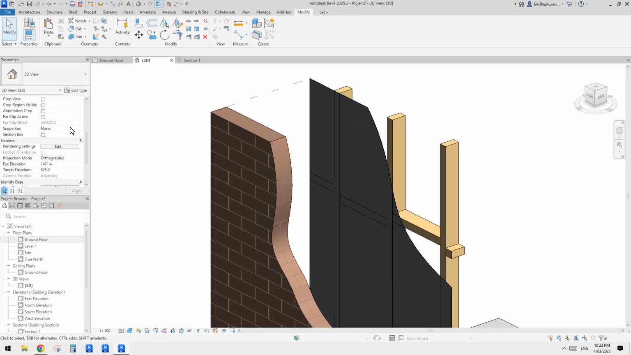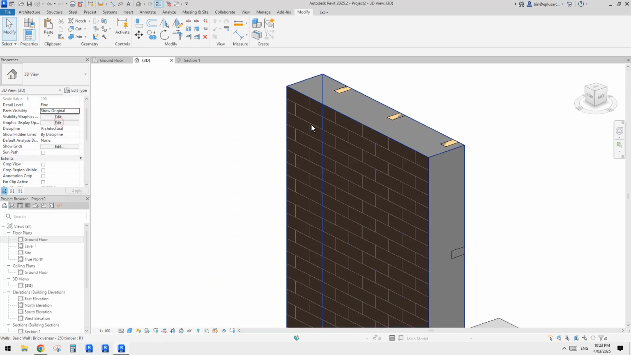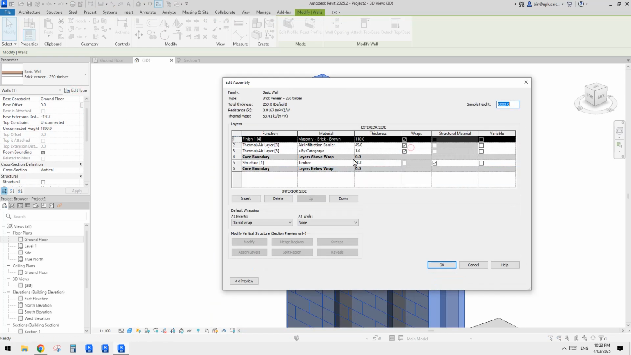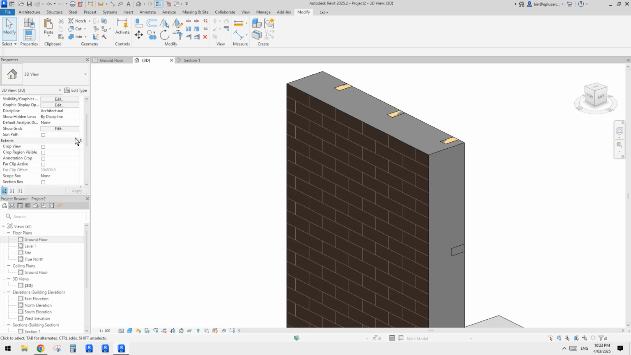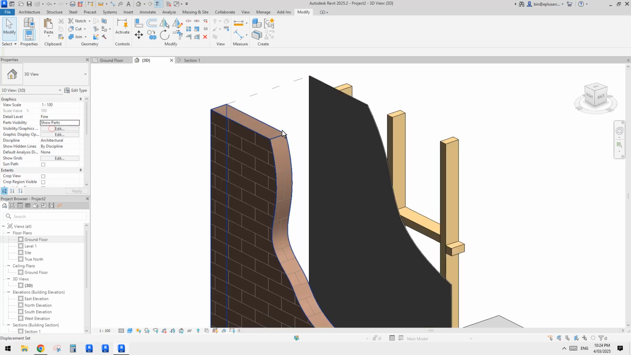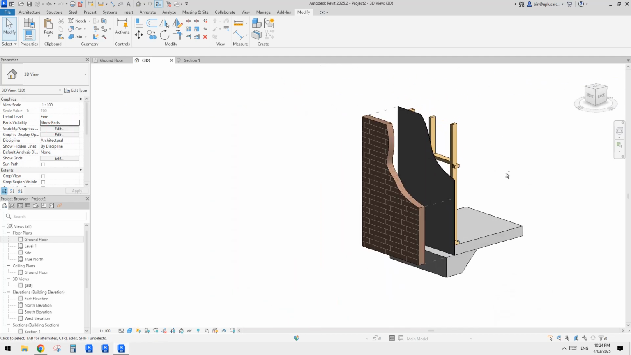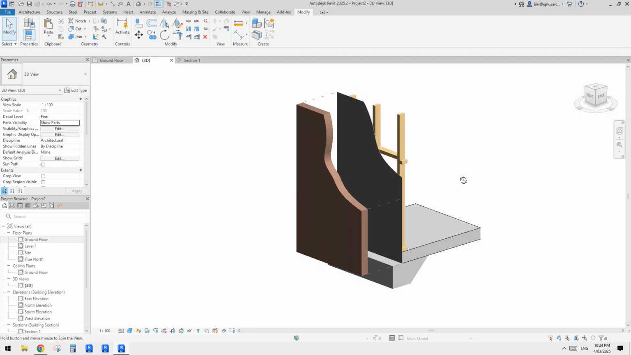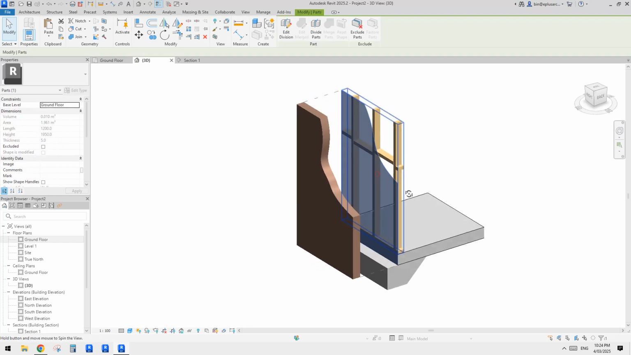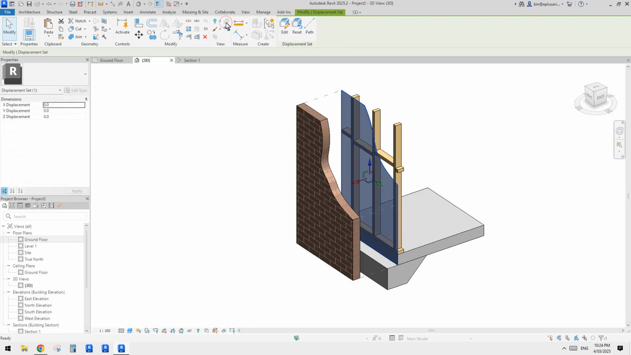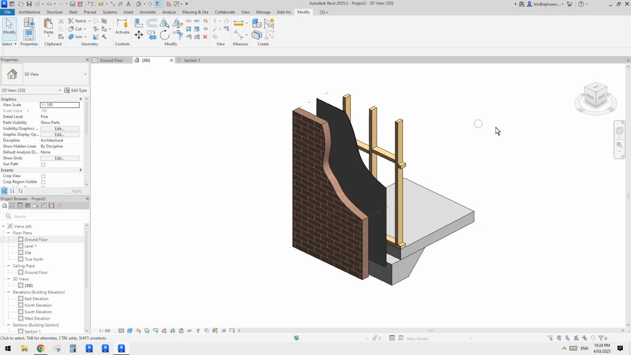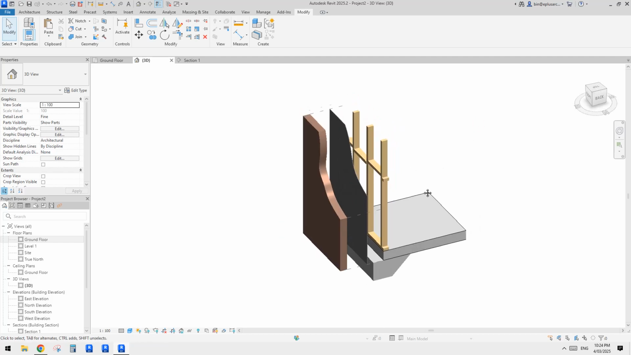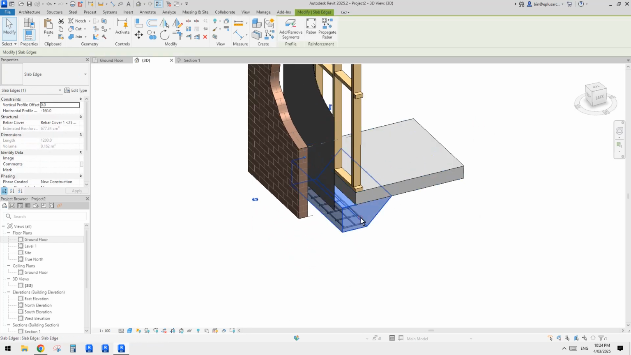So maybe we can change this one to original, and adjust this a little bit to make it thicker so we won't see the line behind. So change the parts. Yeah, I think that's better. And if you want to, you can also use Displace Element to move it a little bit away from that, right?